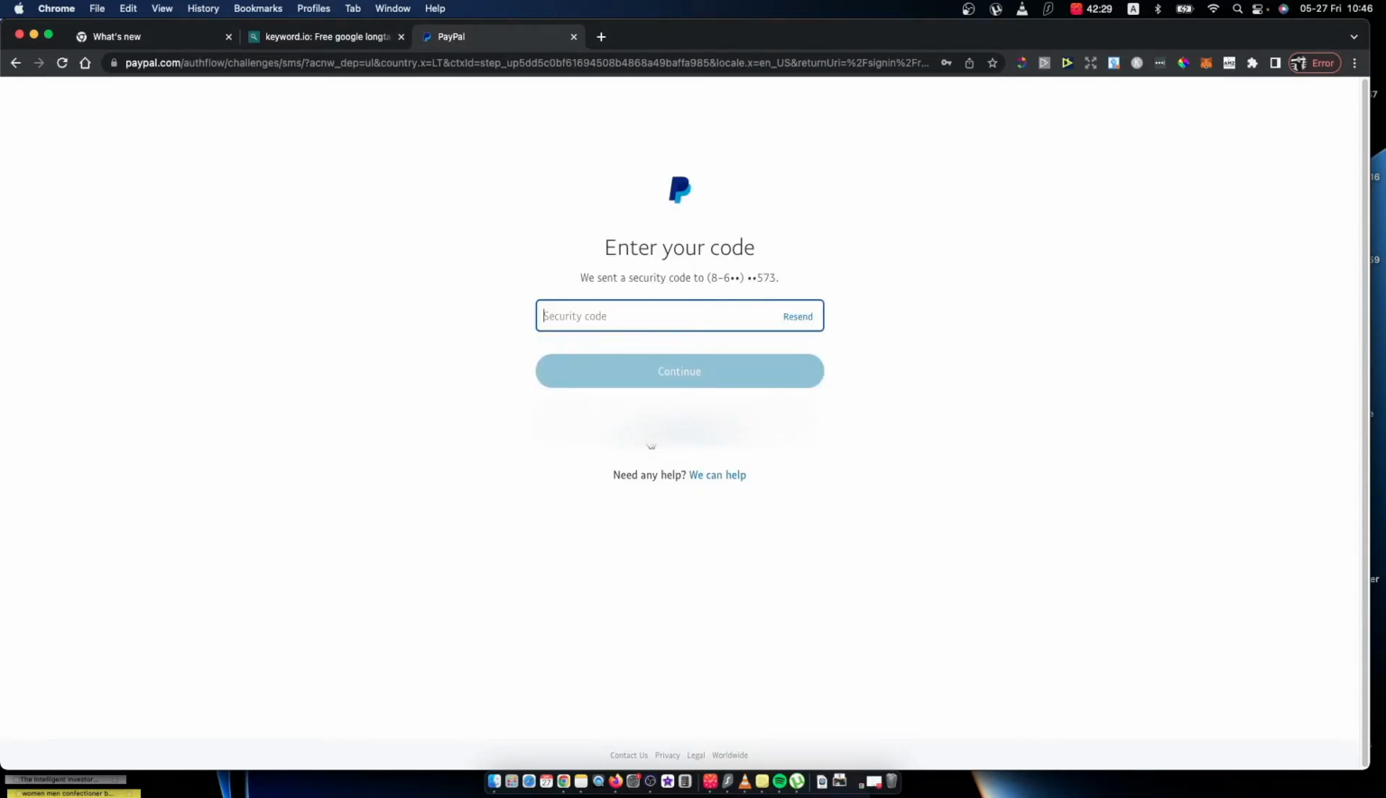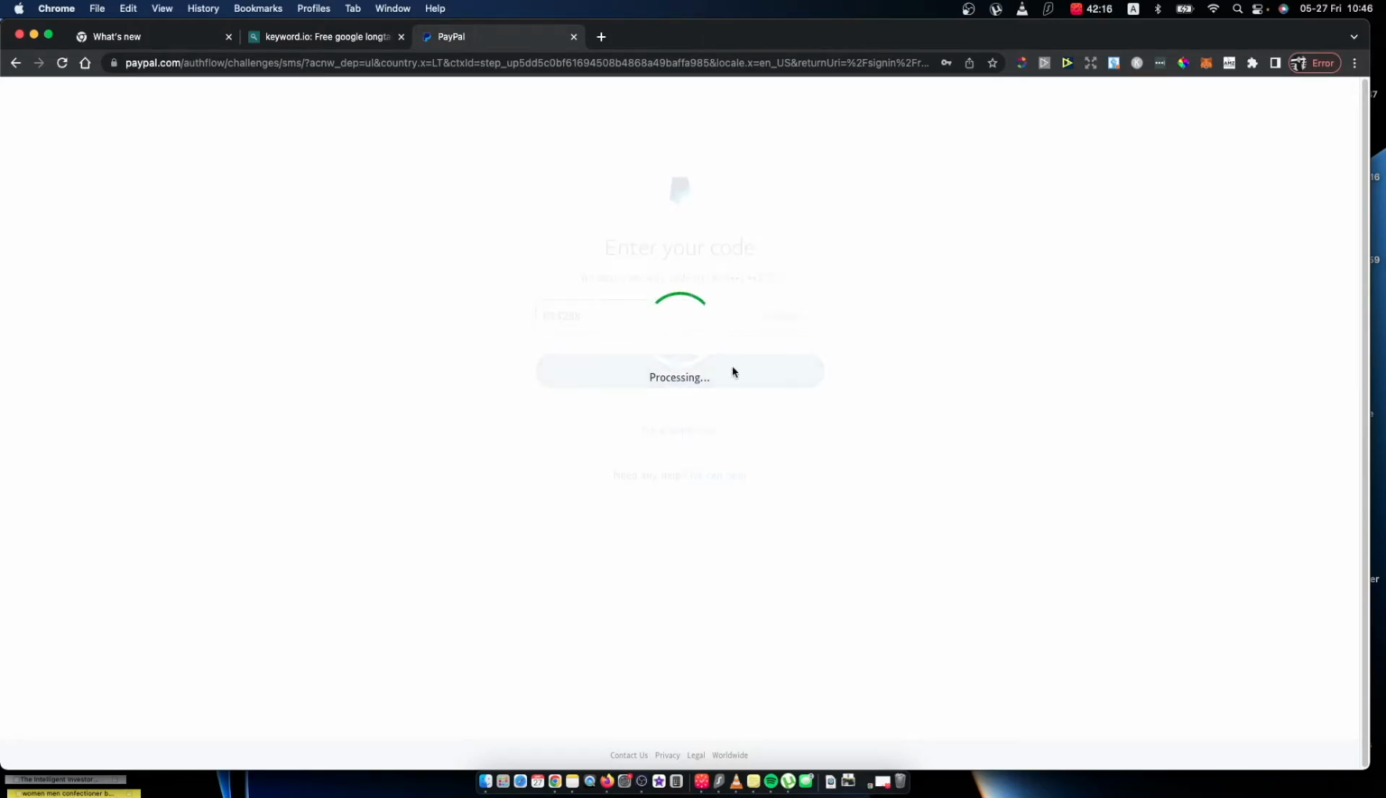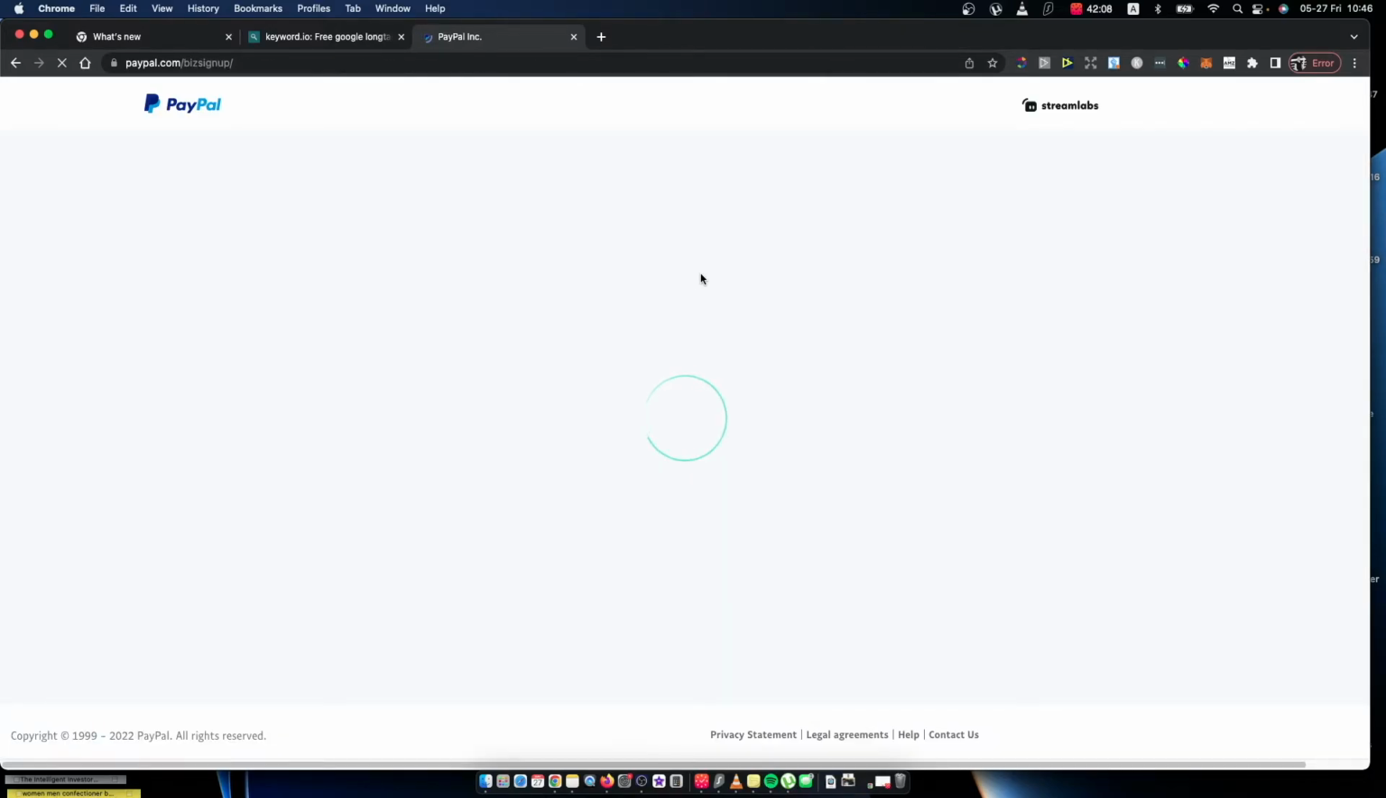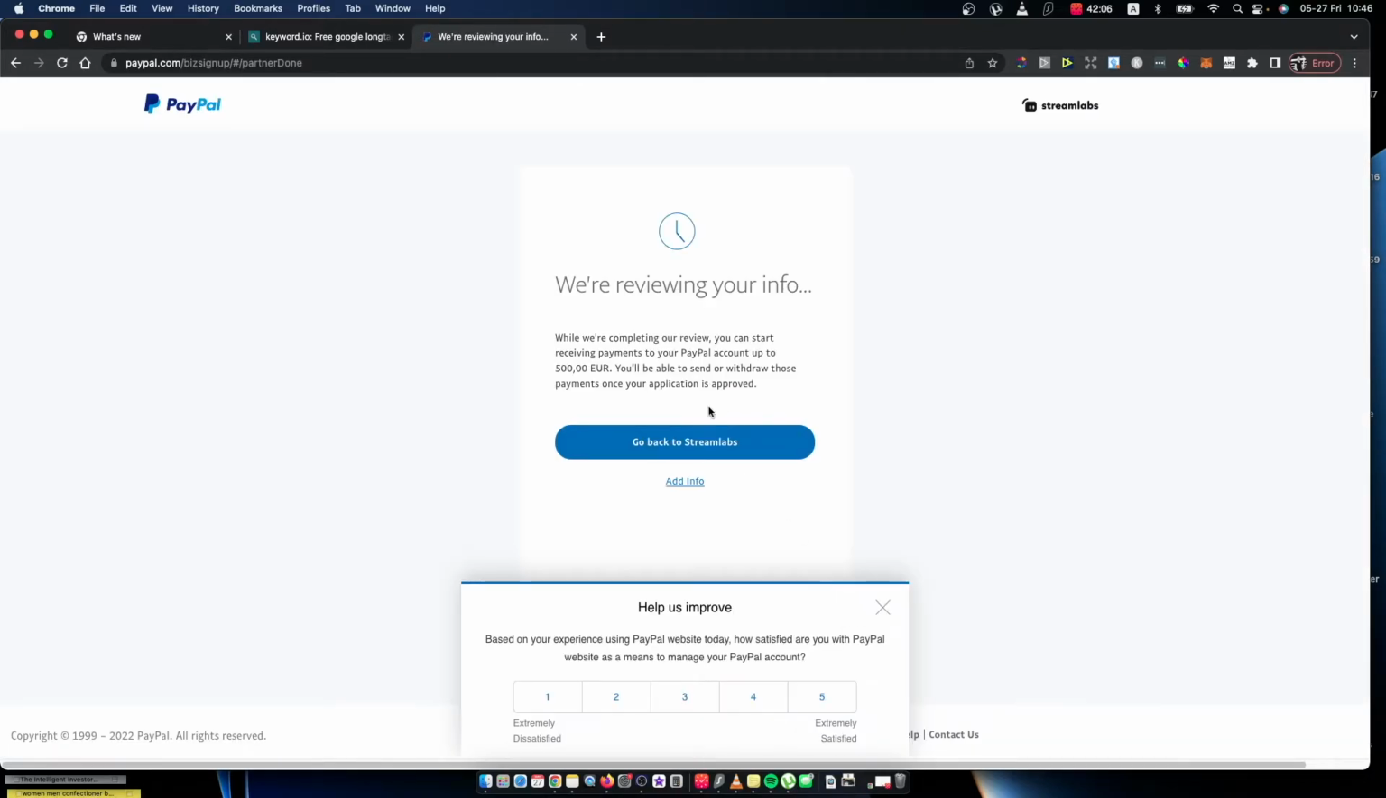And put your password. Press next. And then they will send you a security code on your phone, so you need to wait for a few seconds. 8258. Press continue. And as you can see here, identity confirmed. And yeah, I just connected.